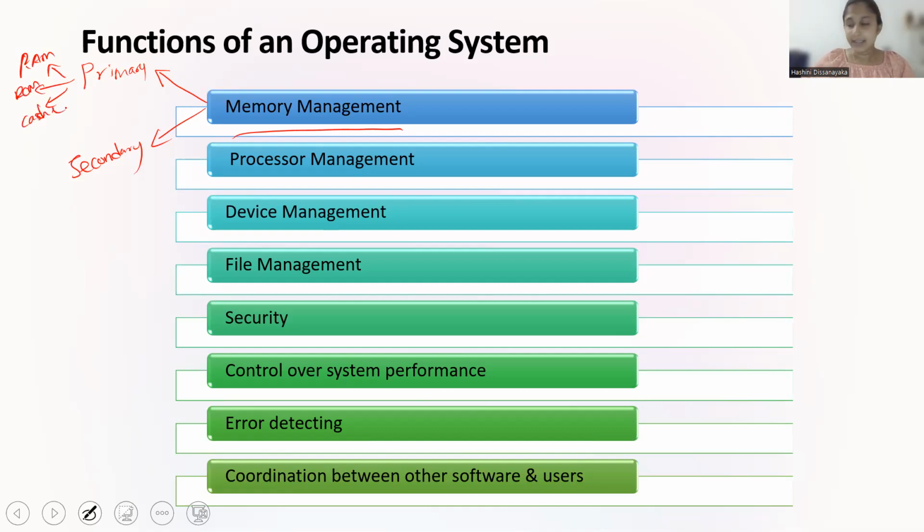Under the secondary memory, what are the types of secondary memories? You can find more examples under the secondary memory. Hard disk, okay. Floppy disk, okay. CD, DVD.